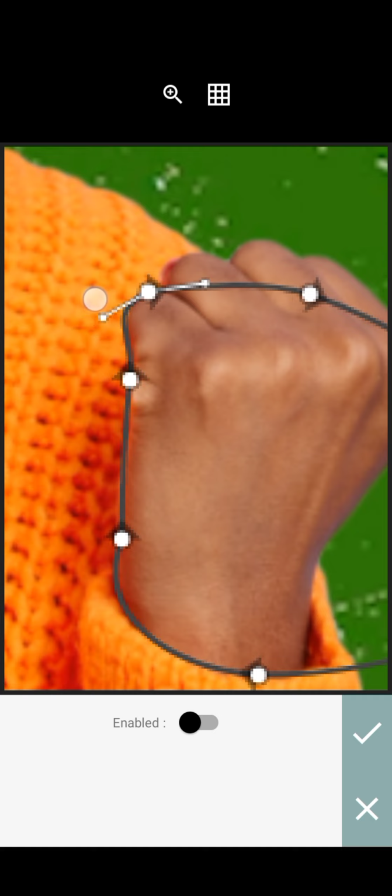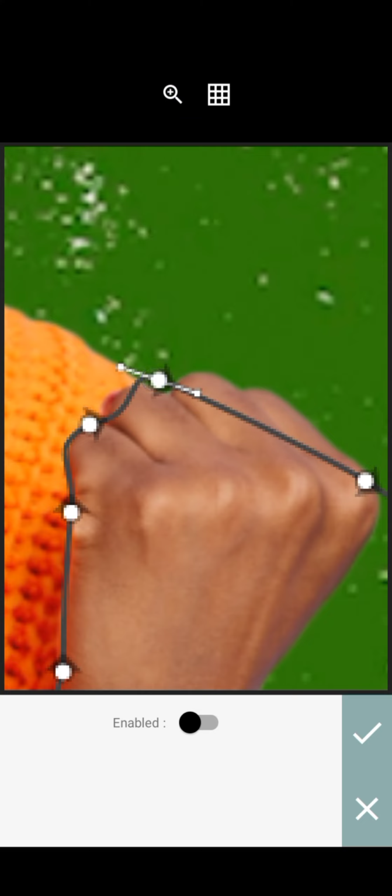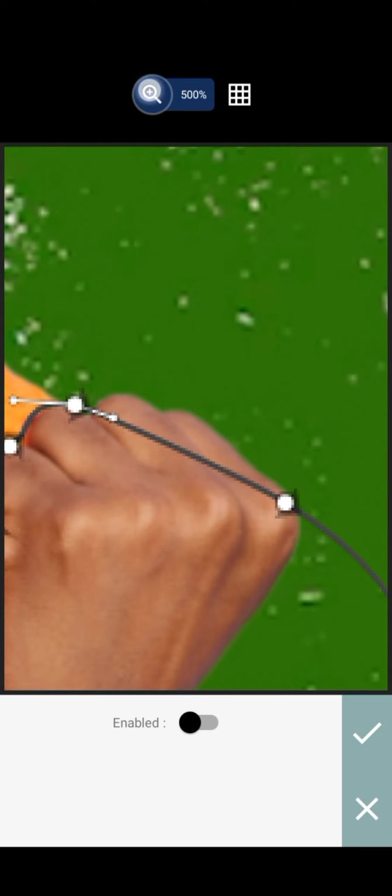It's very important for you to zoom in properly so that you can see what you're doing, because you're using your phone screen and it might be very small. So if you don't zoom in, you might not be able to get it the right way.